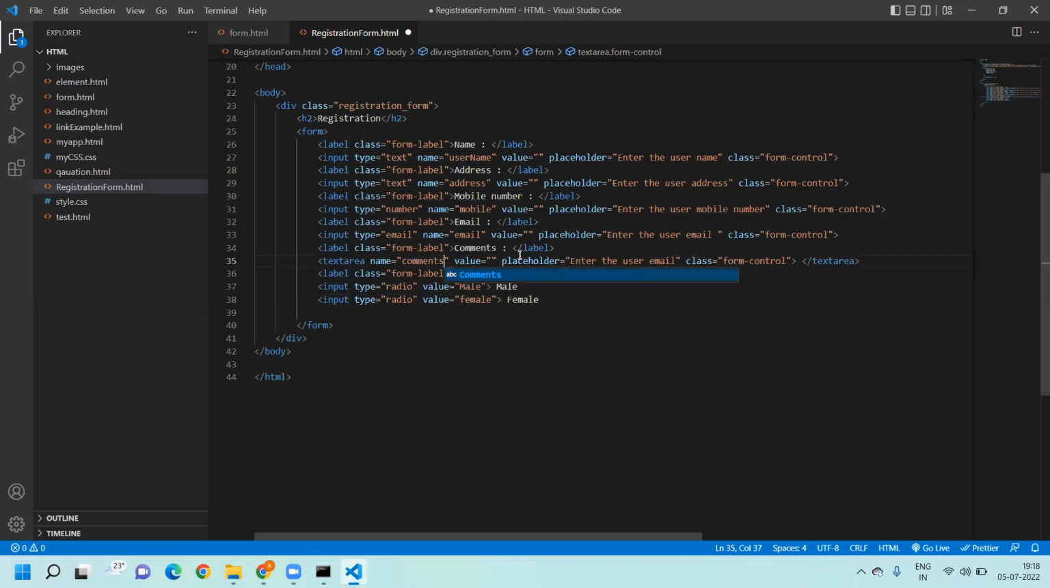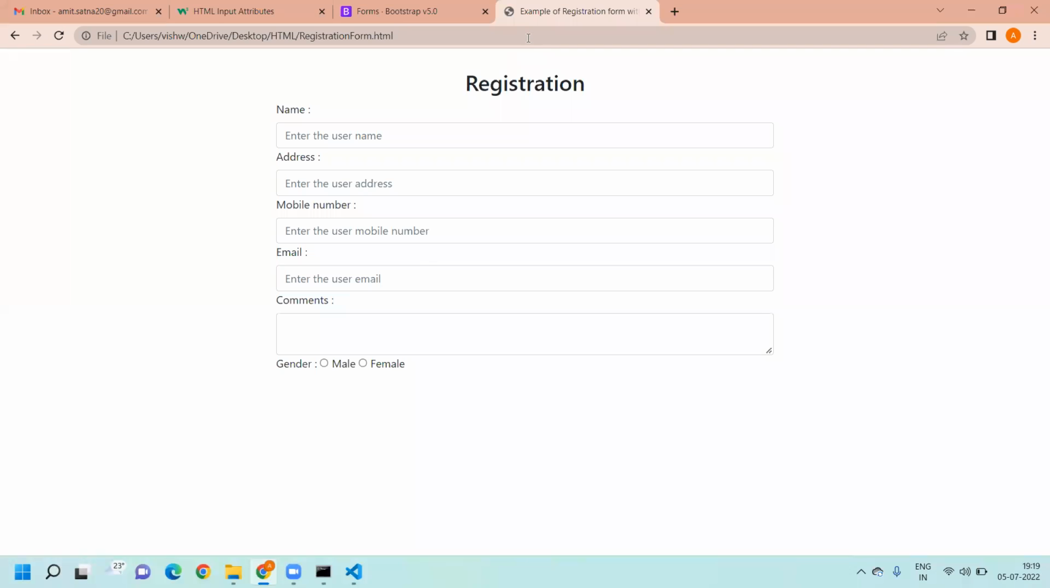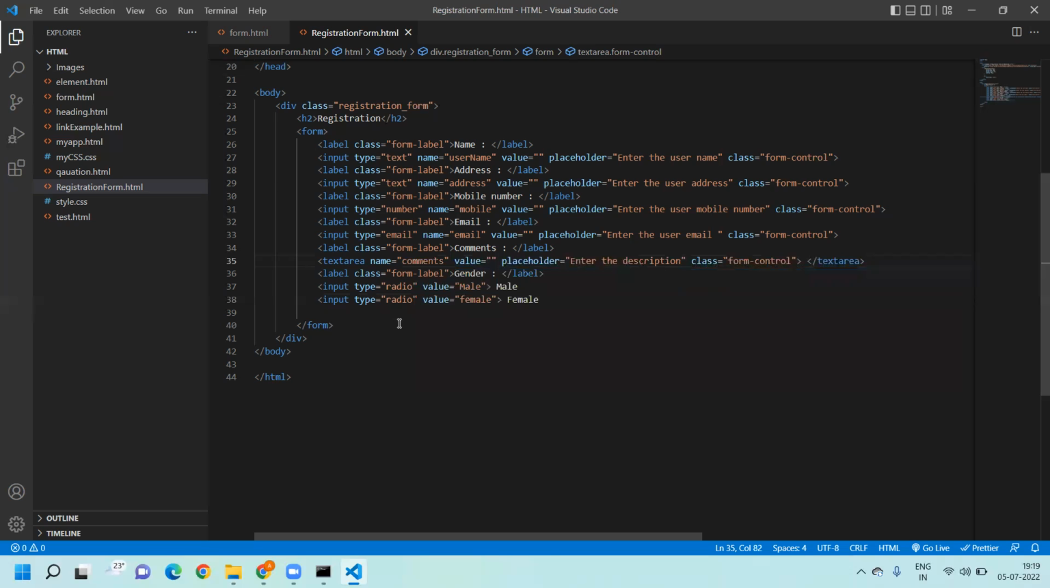Comments, value, play, enter the description. The placeholder is not coming here. I think some, so okay, we'll check after some time.